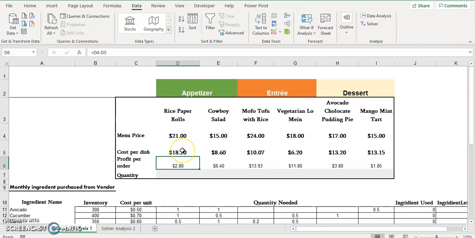Because we only have limited time, I already applied these 2 formulas for all 6 dishes. Without doing any what-if analysis or the solver function, which I'm going to show later, we can already see some potential concerns on 2 of these dishes, rice paper rolls and mango mint tart, as they're bringing very little profit.